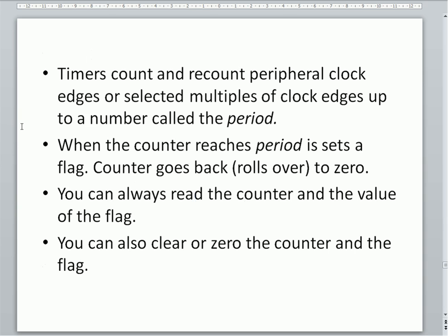Okay, so what does a timer do? As we've already seen, a timer is really a counter. And what it counts is the rising edge of the peripheral clock. Or if you change the prescalers, it can measure multiples of the clock edges. But we'll usually just talk about measuring every edge right now.